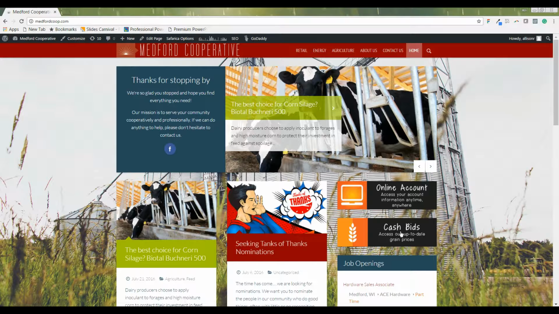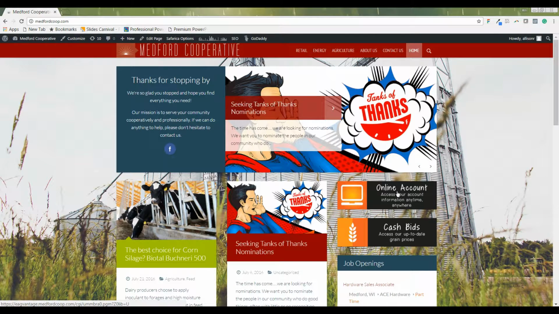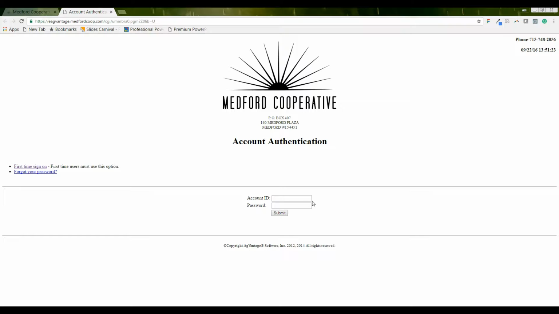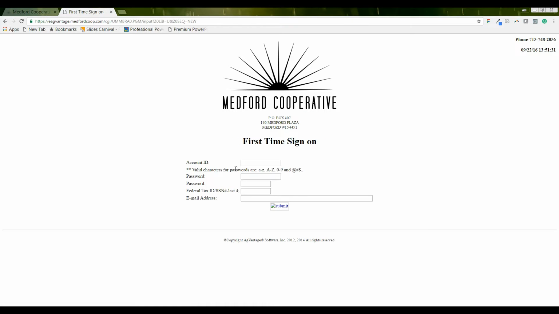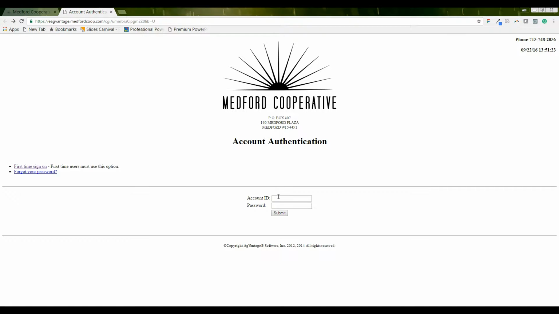First, you click right here on the home page on Online Account, and then if you're a first-time user and have never used the online account, you'll want to sign in. For the very first time, it's very easy. Use your Medford Cooperative account ID, enter in a password, the last four digits of your social security number, and your email address, and click submit. Now, I've already got one set up for myself where I put a few loads and contracts in so I can show everybody how it works.